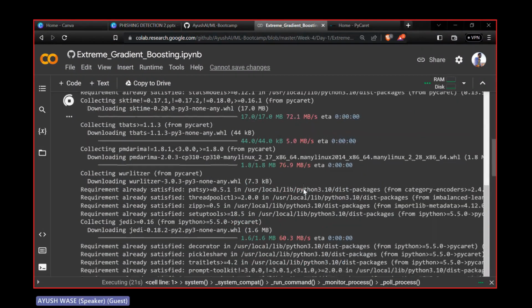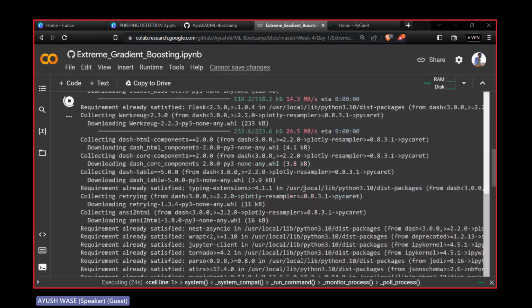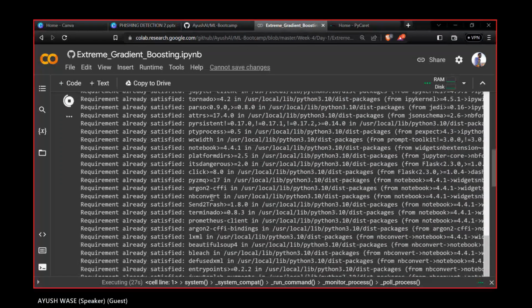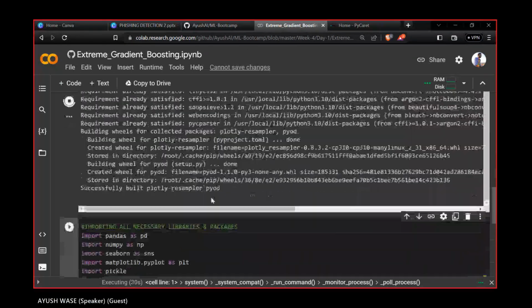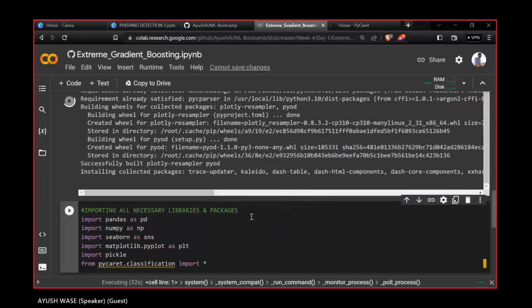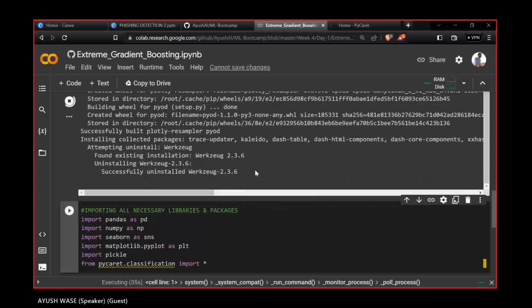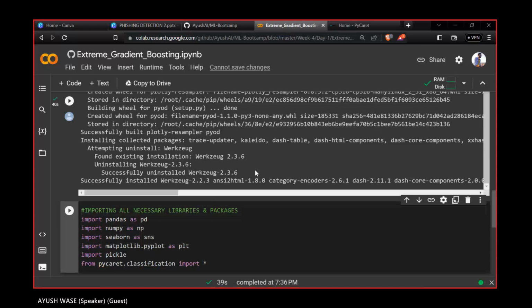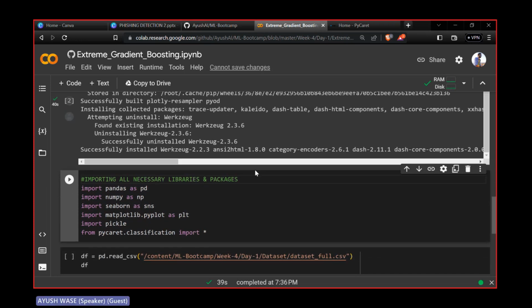So as I have done it already, it's showing the requirement already satisfied. So far, how many of you have been able to reach till this? Does anyone have any problem or something like that? Okay, great, done.